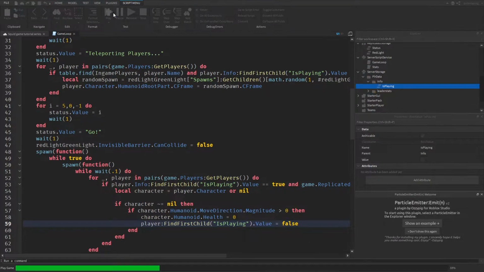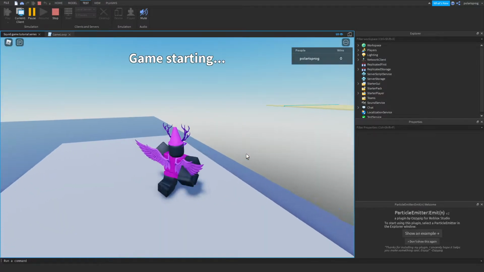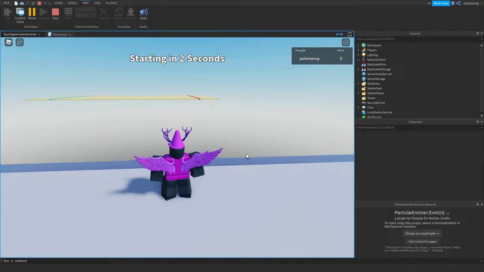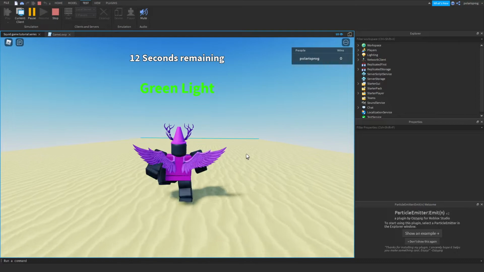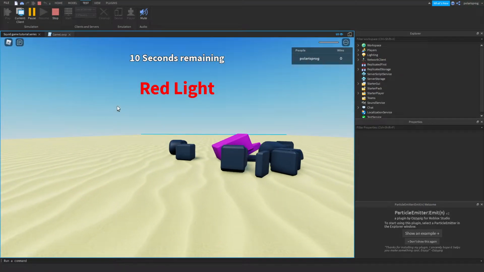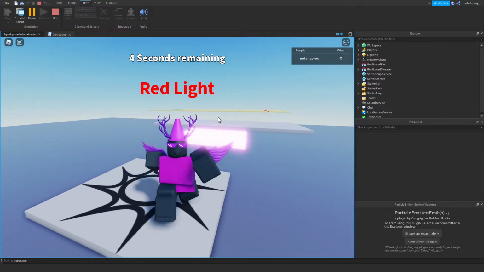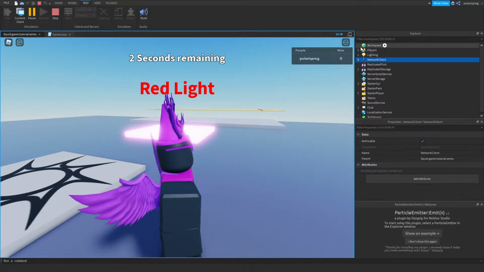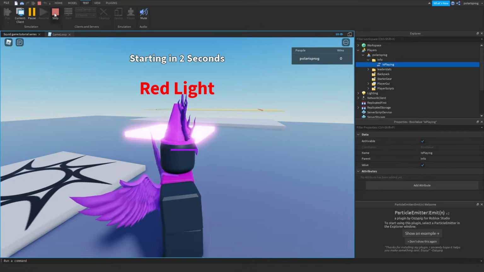And now we will check if we can move when it says red light. So I'm just going to join the game, start the game, get teleported, wait for the countdown, move when it says green light, and now if I move when it says red light, I will die, which is exactly what we want. And as you can see, it still thinks I'm still playing and it shows me the GUI.